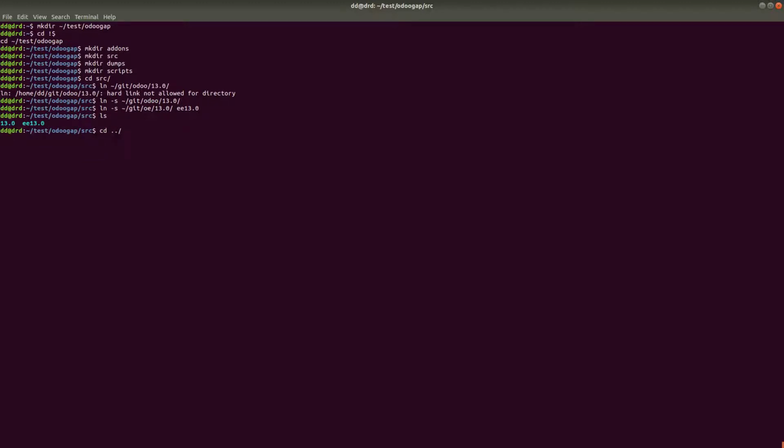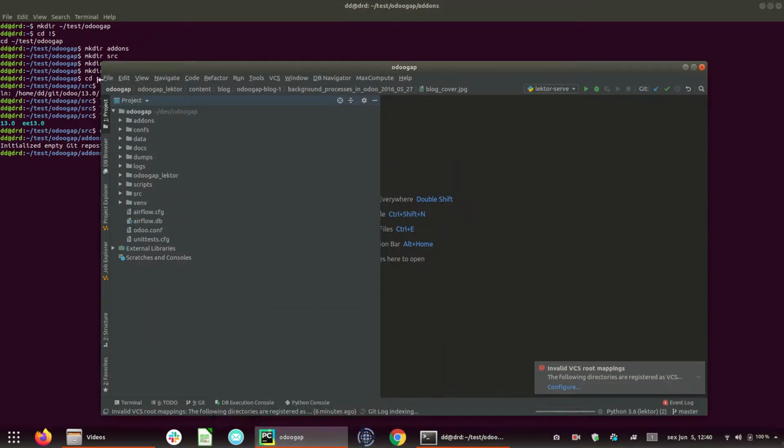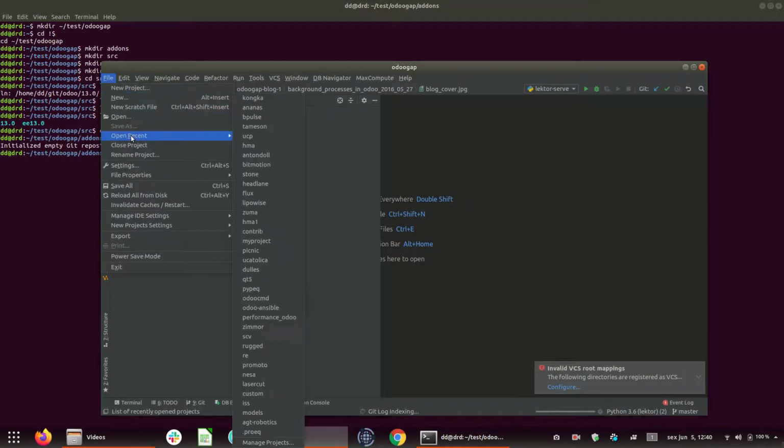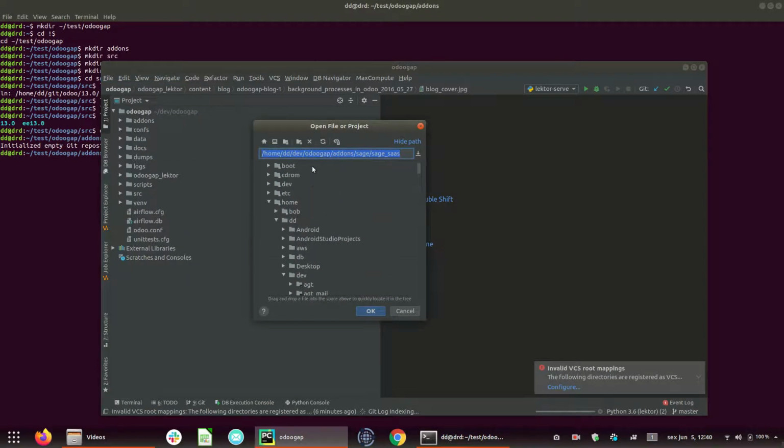Let's go into our add-ons path. First thing to do is git init, and we initialize our repository. Now let's create our first module, and for that we might need to use something like PyCharm. So open PyCharm, open this folder. So not dev but test.